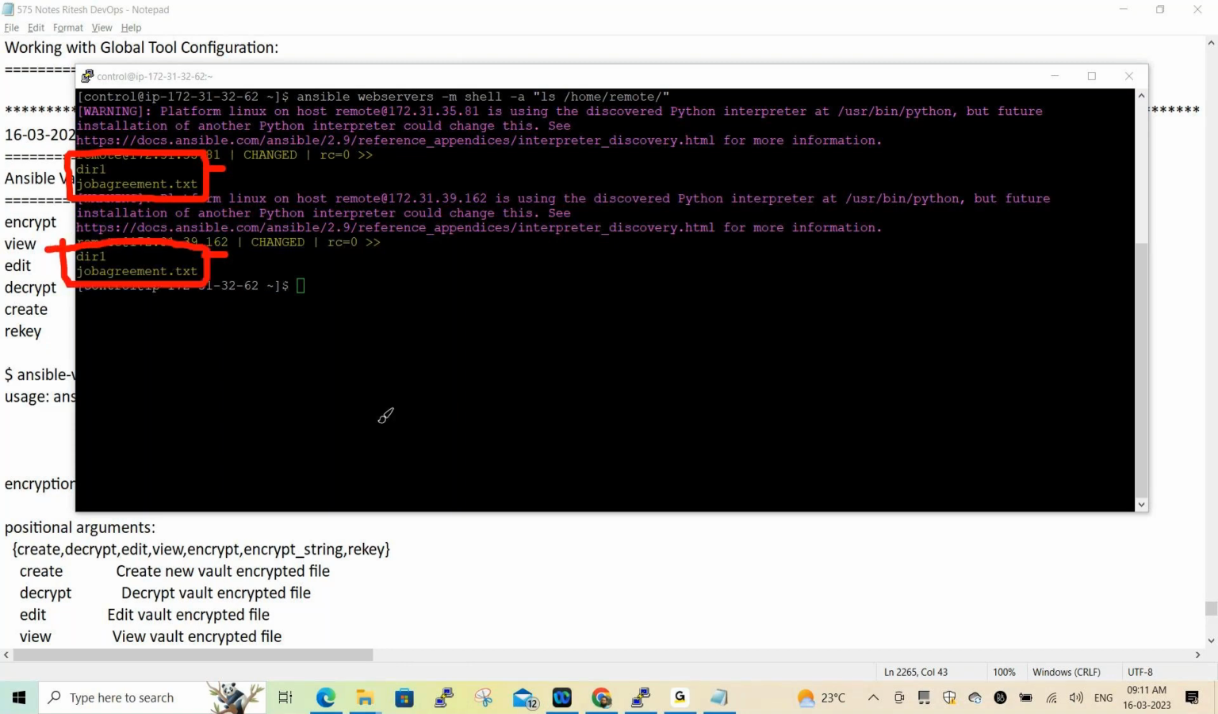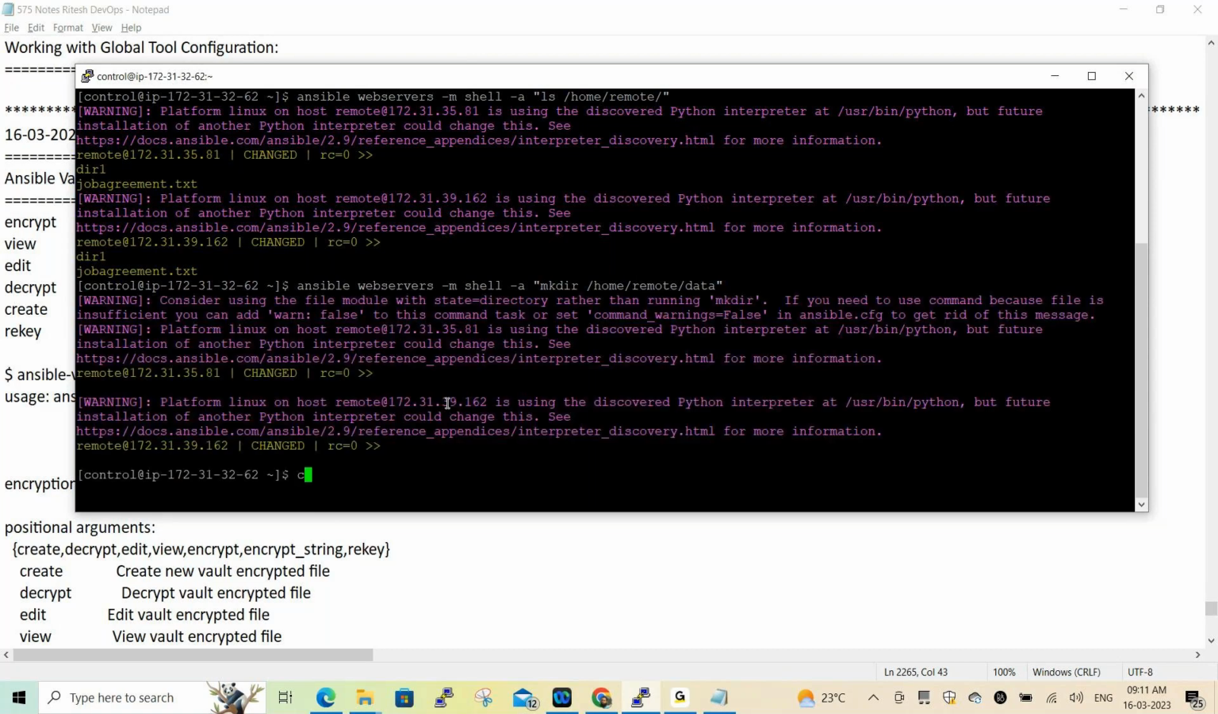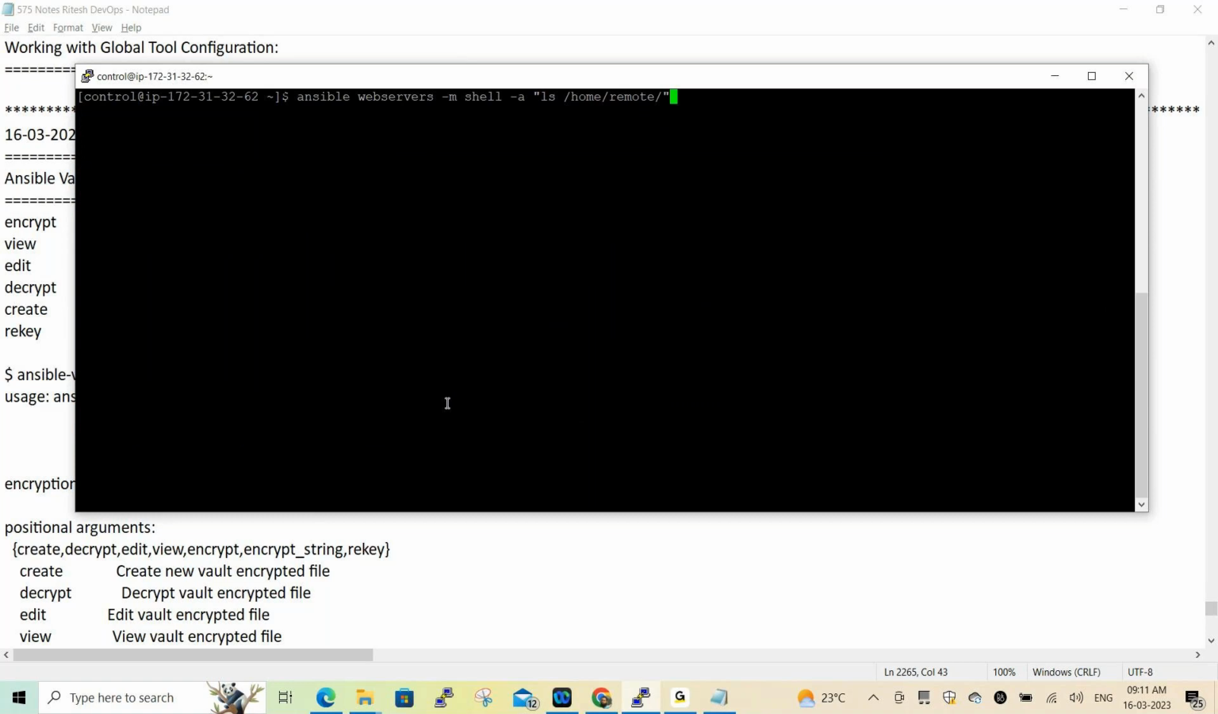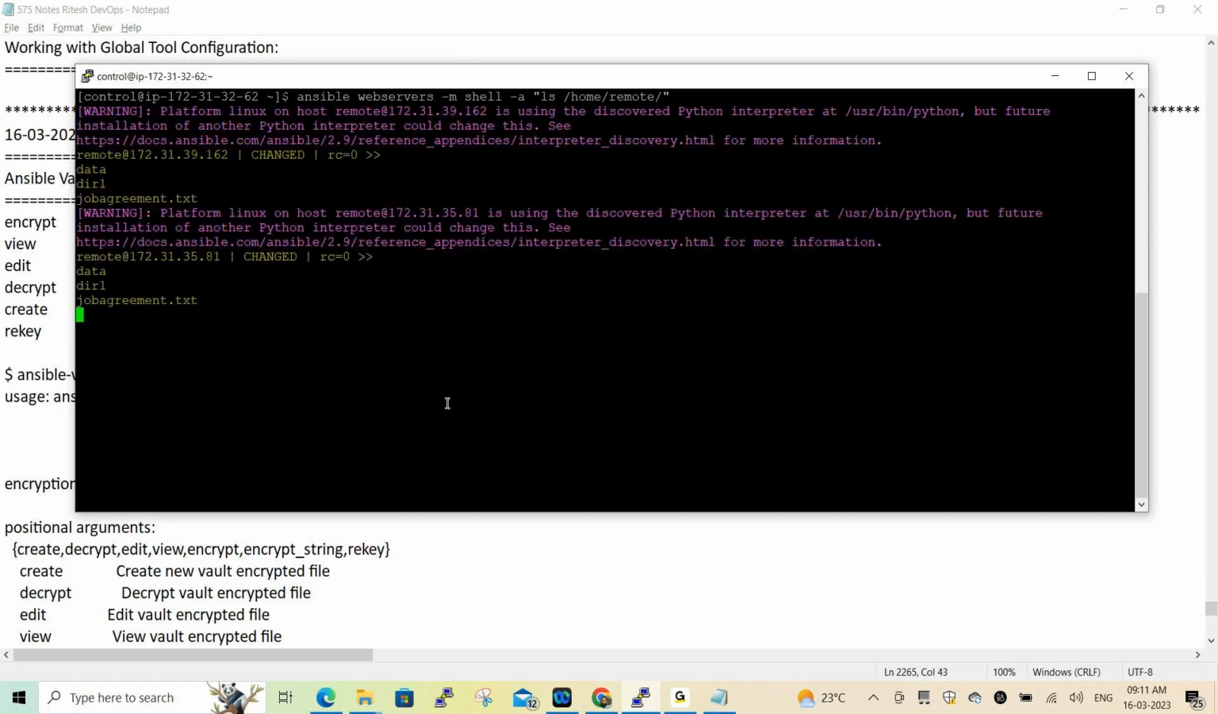So what I'm going to do, I want to create a new directory here with the help of an ad hoc command. And obviously I can use a normal Linux command, mkdir, to create a directory, and the directory name is data. I want to create this directory. I press enter and everything is fine. If I again check with the help of the ad hoc command, you can see the data directory is created in both remote servers.